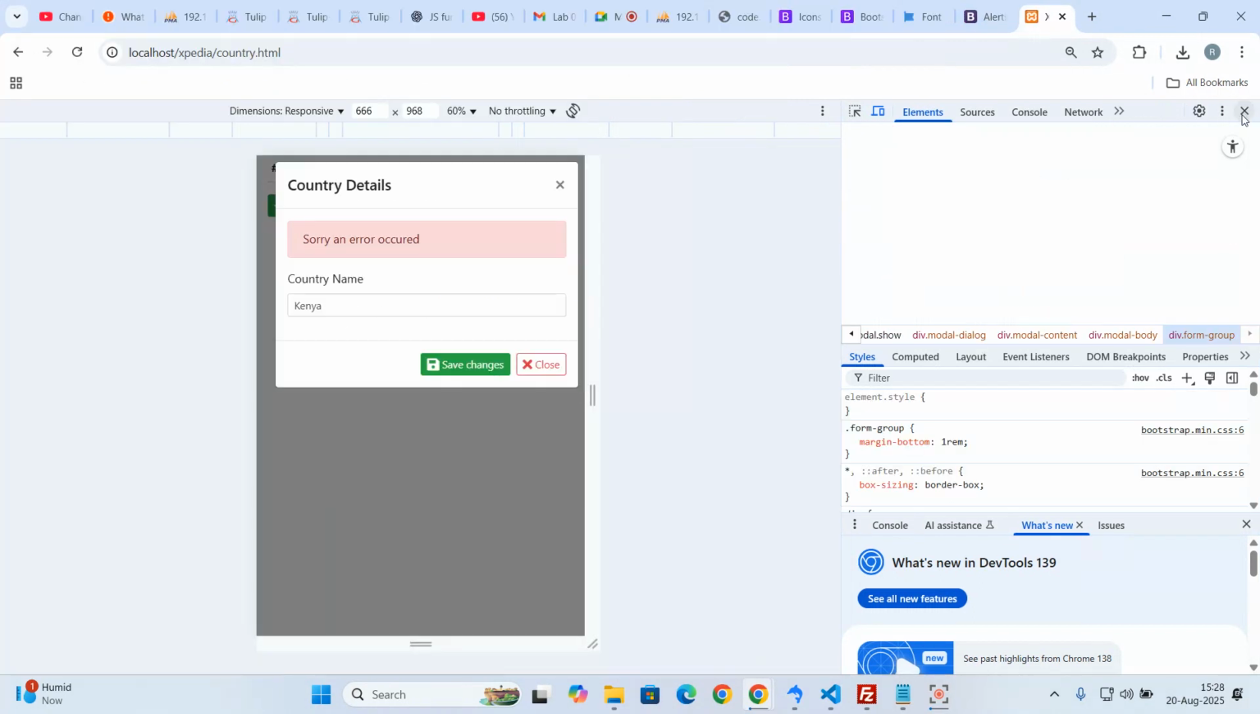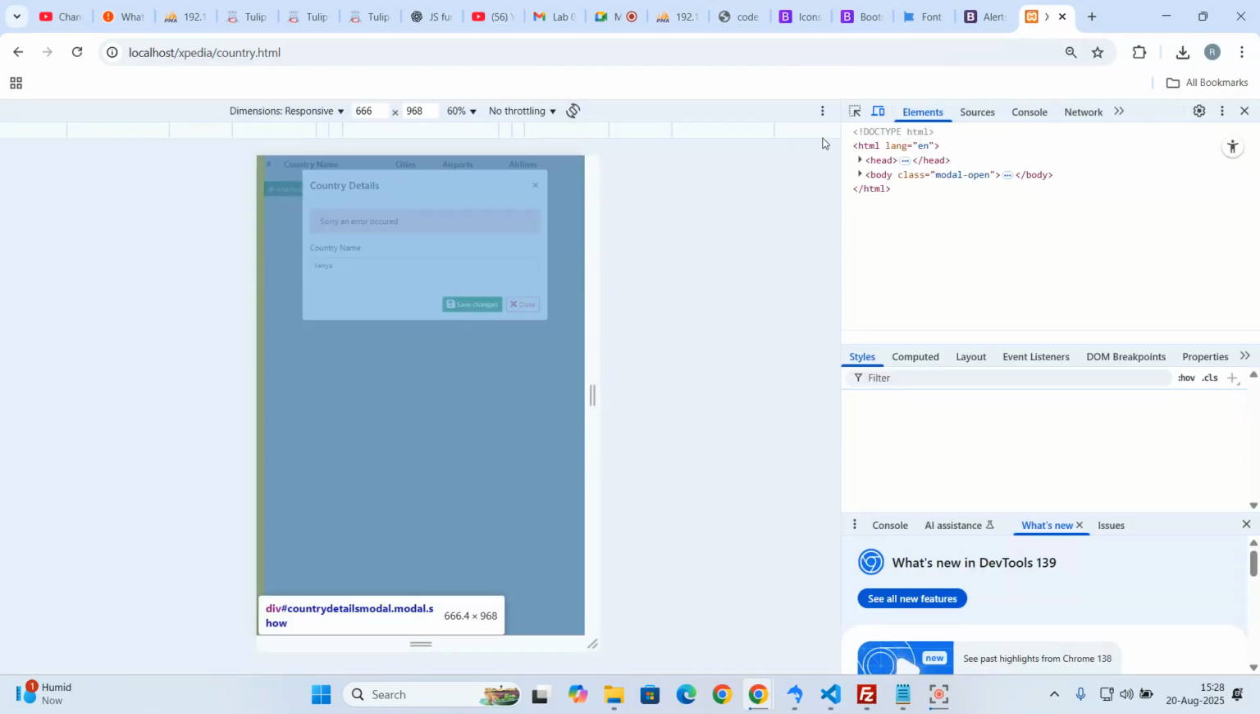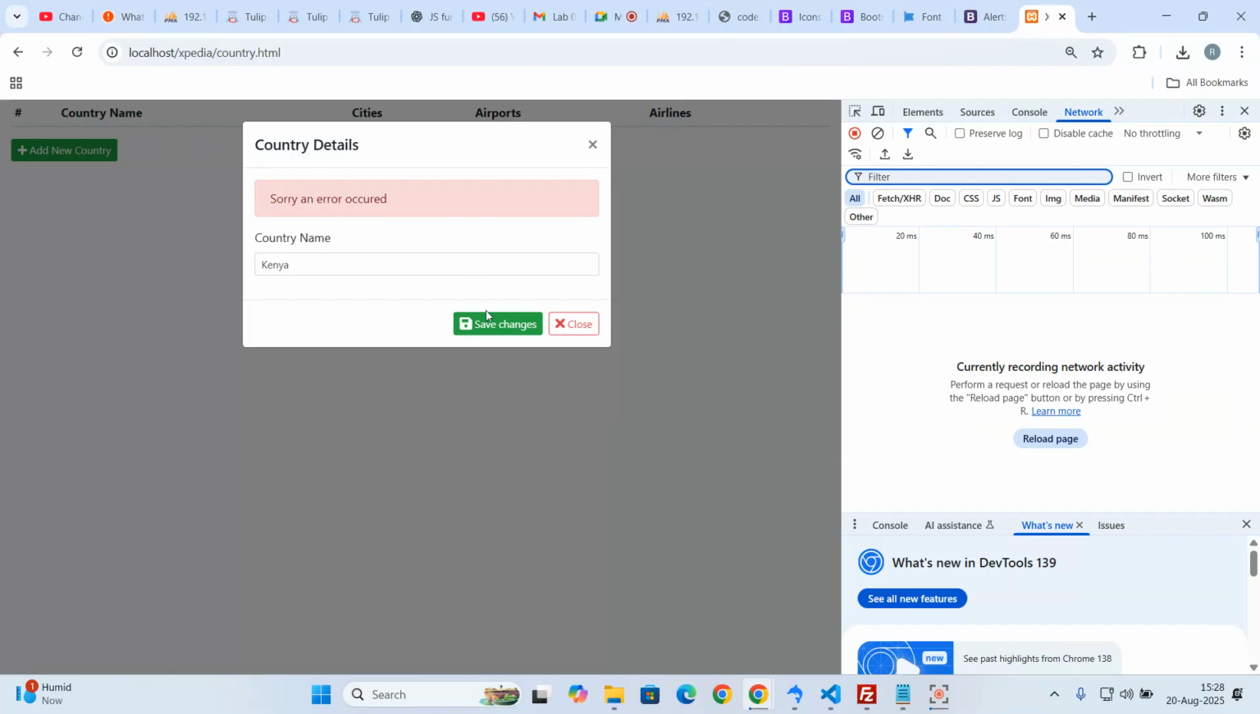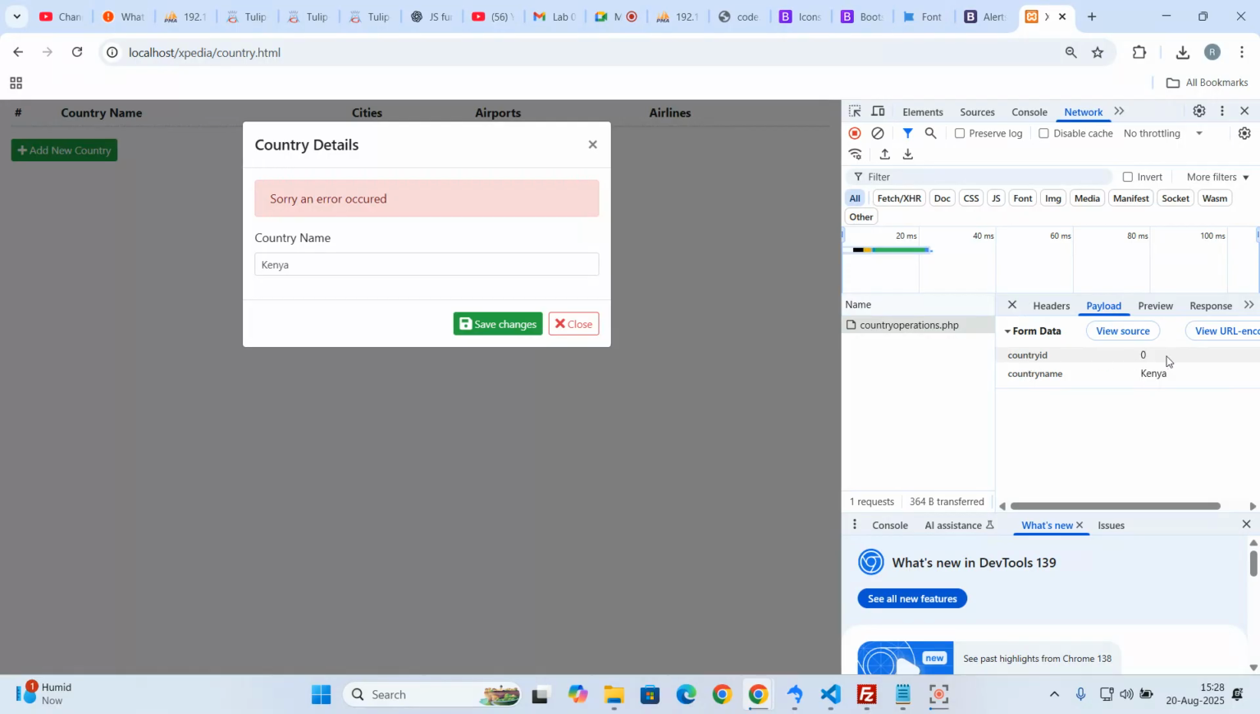So you can right click on this, say inspect, and this is how you're going to be debugging. Then you'll come to network over here, then just click on save. You click on this and see what change it does. So it is not returning anything. Why is that? The payload, we said its country ID is 0 and country name is Kenya. But you also told it it is country operations. What we didn't tell it is what operation to perform. So we needed to tell it what operation to perform, which is save country.